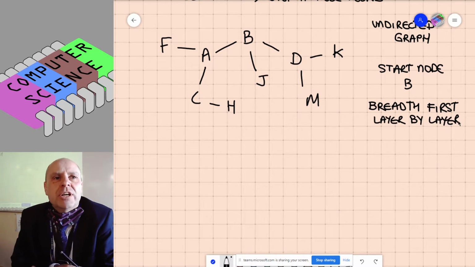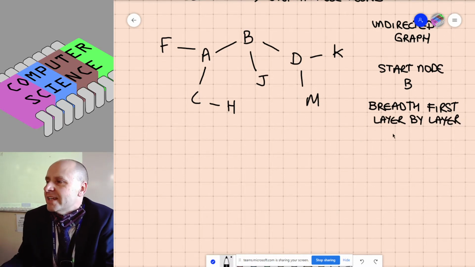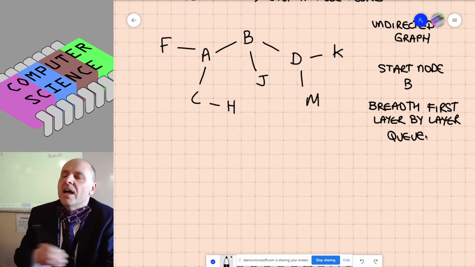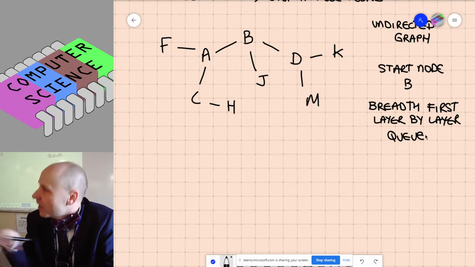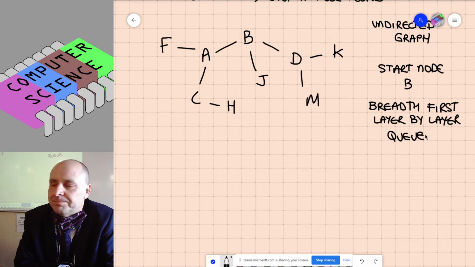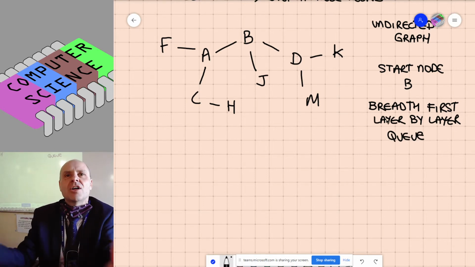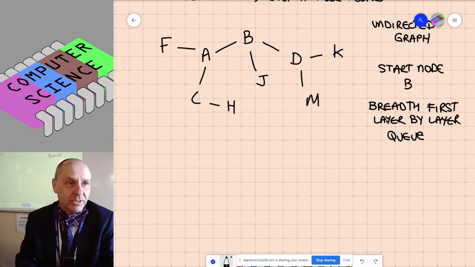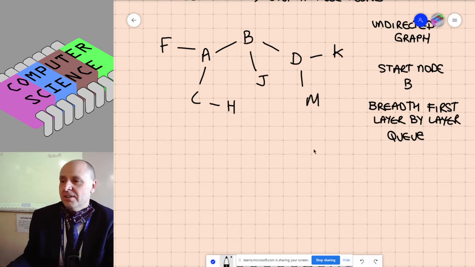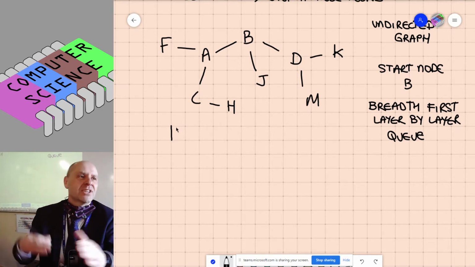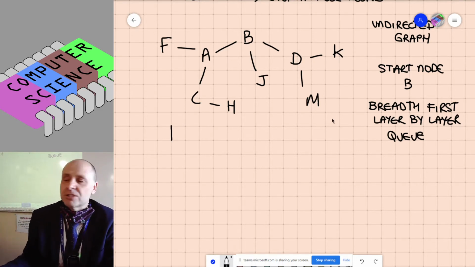The data structure it uses is a queue. It is the queue system that provides us with this layer by layer approach. Okay, so this is the process. We add the start node to the queue. So we know about queues. Okay, they're simple structures. They make you process things in the order that they were added. That's what a queue's for.